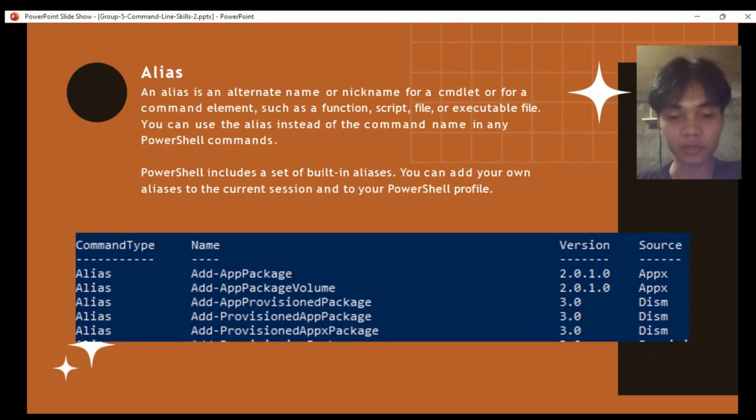So, set alias. An alias is an alternate name or nickname for a cmdlet or for a command element, such as a script file or executable file. You can use the alias instead of the command name in any PowerShell commands.